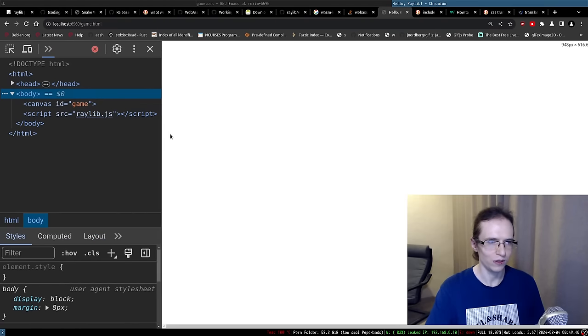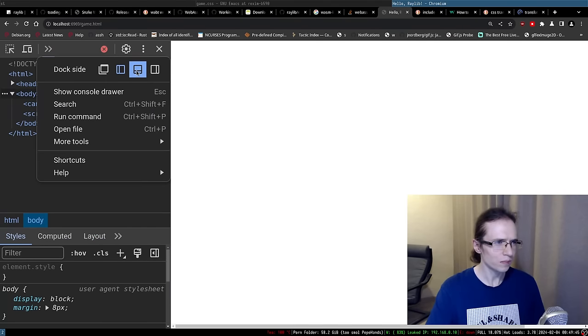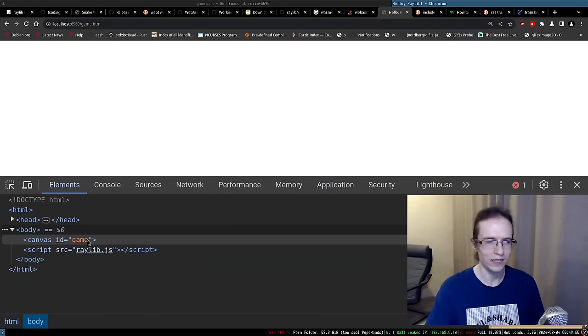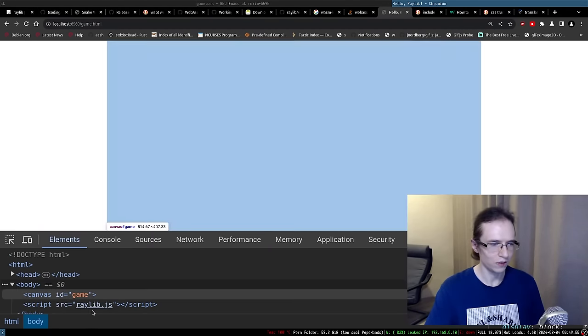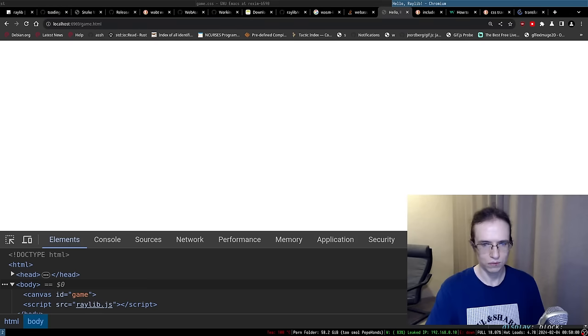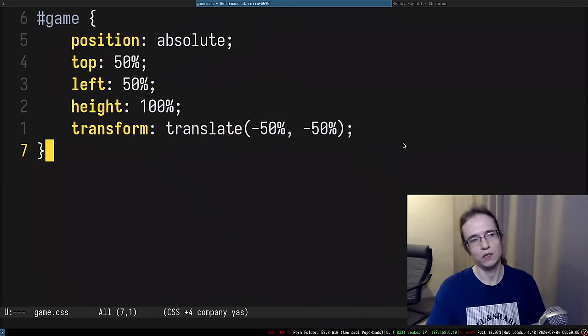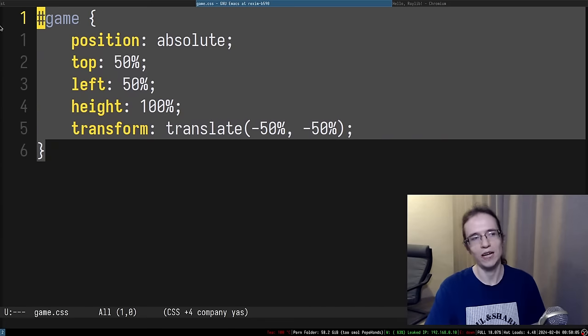But it also centers it and everything. So I actually want to do something like this, so it's a little bit more obvious. Yeah, there we go. So that's the canvas. And if you change the size, it fits. It basically fits the entire height of the canvas. It's pretty convenient. Yeah, I think it's fine. It's just like five lines of CSS.